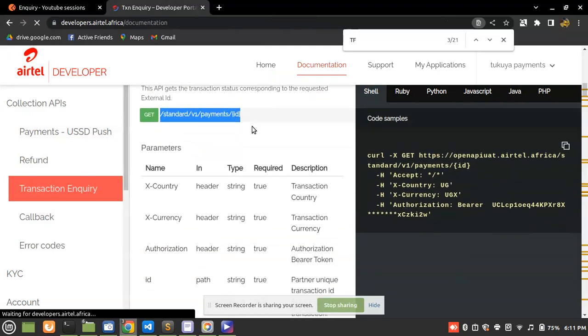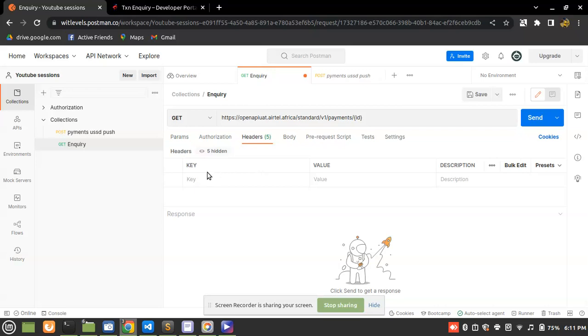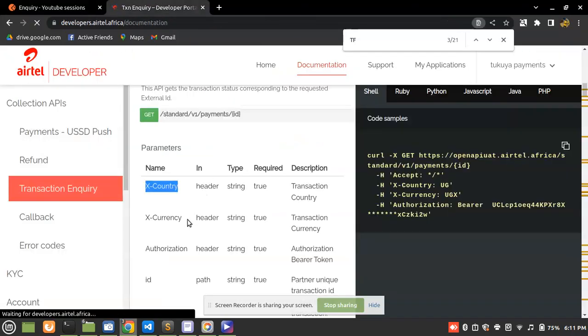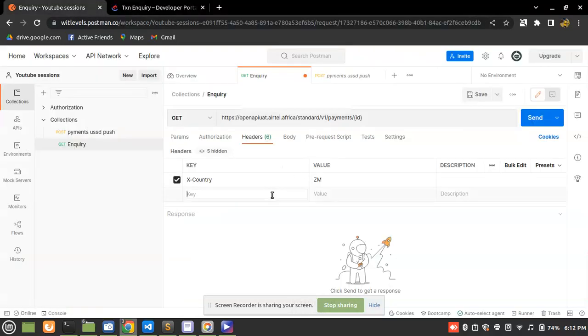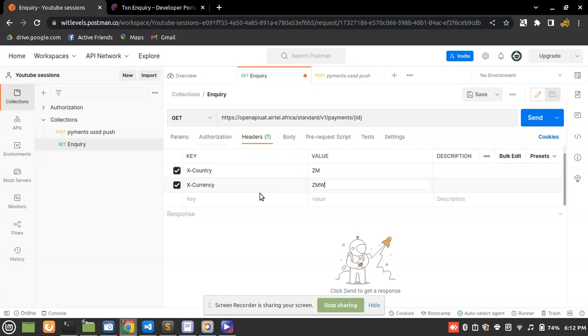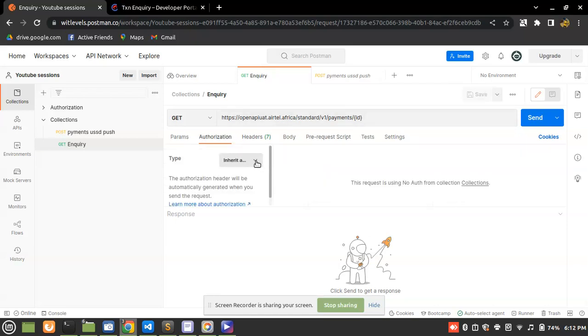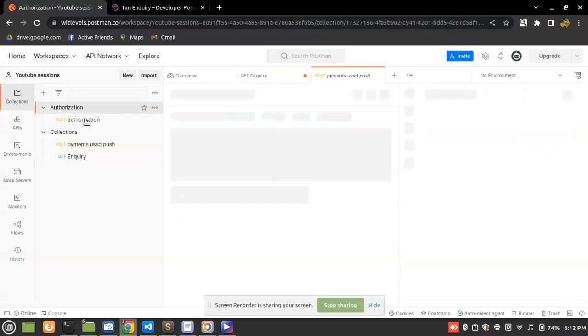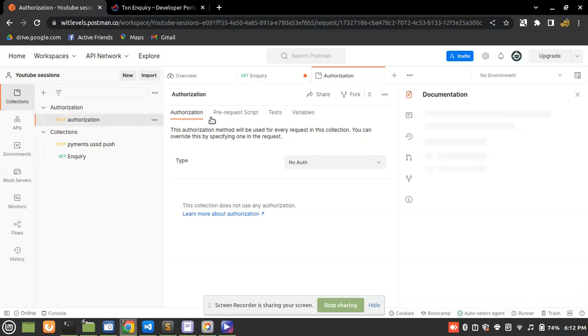We check the parameters. In the header, we need to add X-Country, which is ZM, and also X-Currency. I'm from Zambia, so I'll be using ZMW. Then, on the type of authorization, we choose Bearer, and we generate the access token from the authorization which we created.